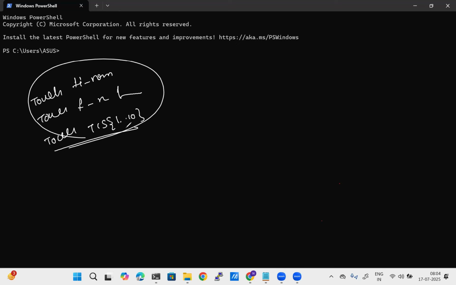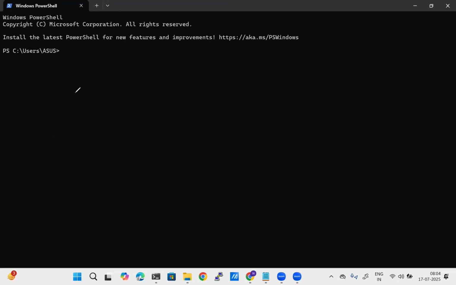I want to check whether my file was created or not. How are you going to check? LS or LL. What is meant by LS? Short list. What is meant by LL? Long list. If you give LS, it is going to display only the file names. If you give LL, it is going to display the entire information.